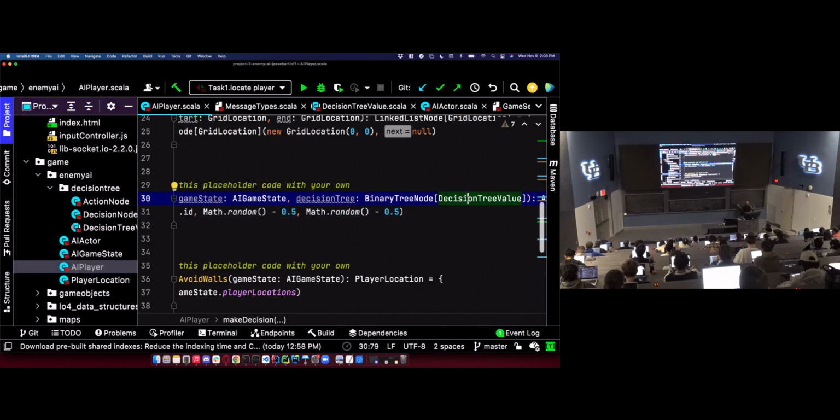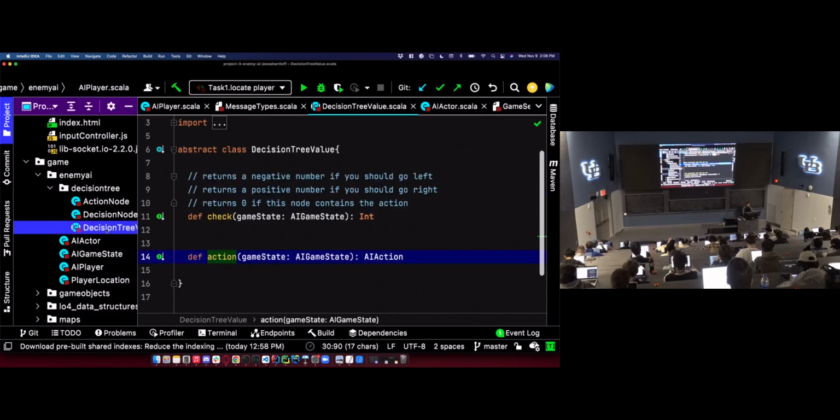So your code is going to get a binary tree node, the class that we saw on Monday that we created, the structure of a binary tree. This is going to be the root of a decision tree, and its type is going to be decision tree value, which has two methods. And this is the part that you do need to know, is how to call these methods. It'll have two methods, check, which takes an instance of an AI game state, and action, which takes an instance of an AI game state, which is really convenient because you have a reference to an AI game state when this method is called. So you take that AI game state, you shove it into these methods, and that'll determine what you do in your code.